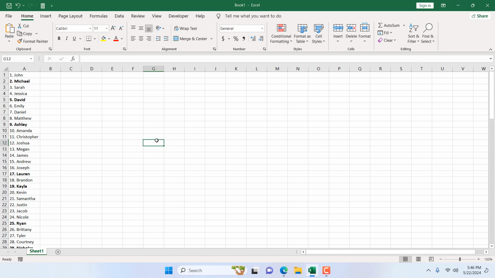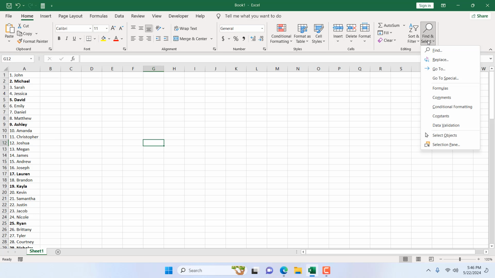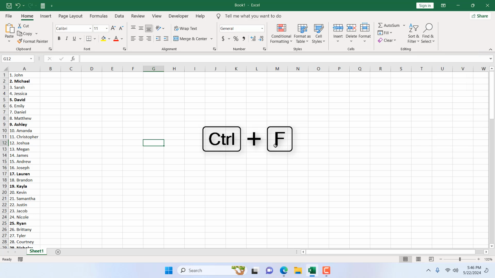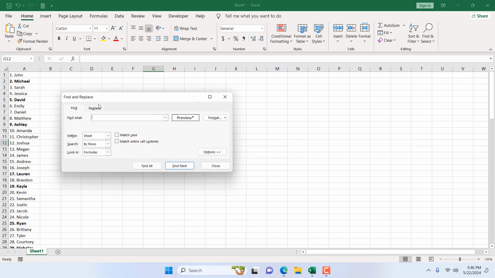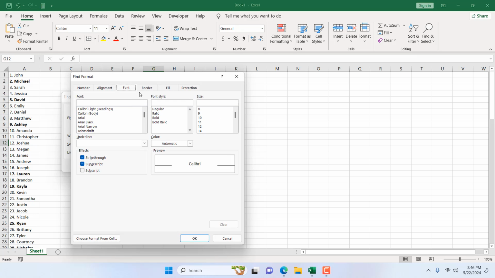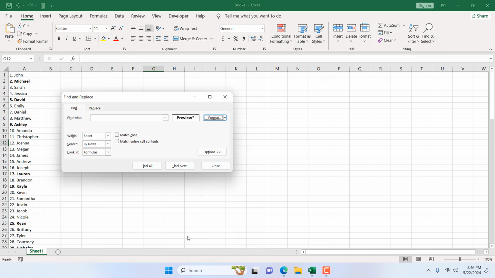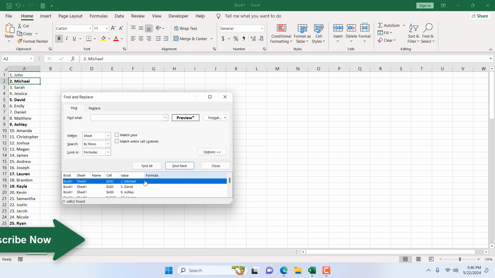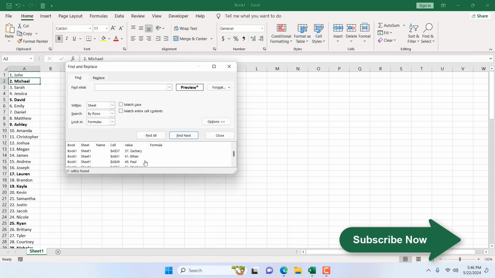For that I'm going to use find and replace feature, and you can click on the home tab, click on the find and select drop down and select find, or you can press Ctrl F on your keyboard. Once you have your find and replace dialog box open, don't do anything, just click on format. And from the font section, select bold. And now if I click OK and click on find all, we have found all the cell that has bold.